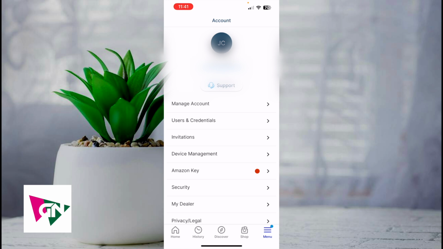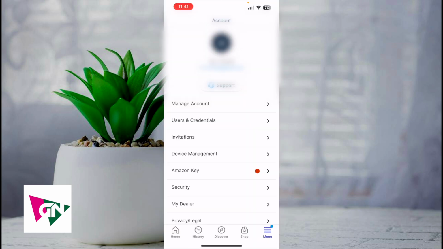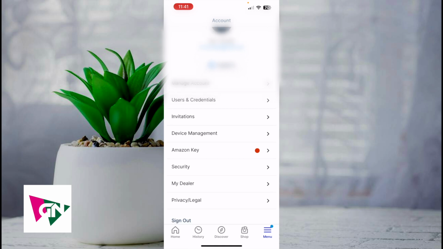But in the menu option, you have the option to actually invite people to your myQ Garage on this page here under users and credentials. You could also go ahead and set up Amazon Key, which means that Amazon delivery services can actually deliver packages into your garage as well.